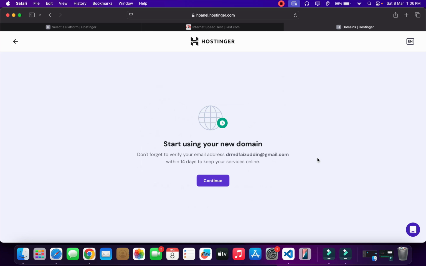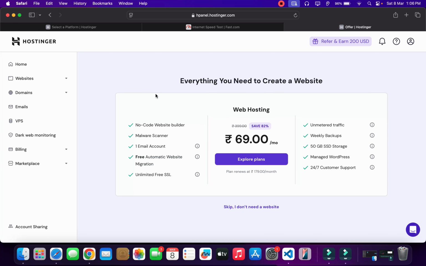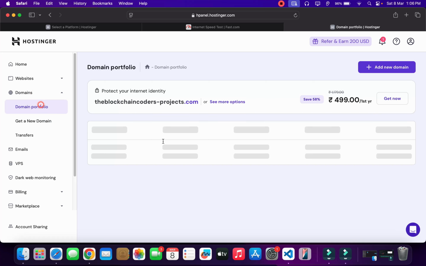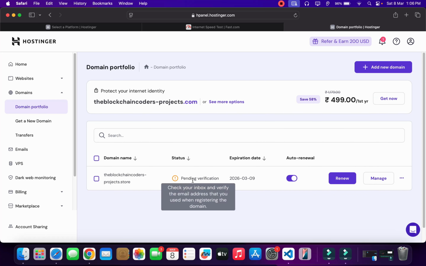So here you can see it will complete soon. So the setup is completed. Now I can click on this continue and I will come back to my dashboard. And here you will find the details. If you go back to the domain, then you will find that the domain verification is pending because it's happening now. Soon it will complete.